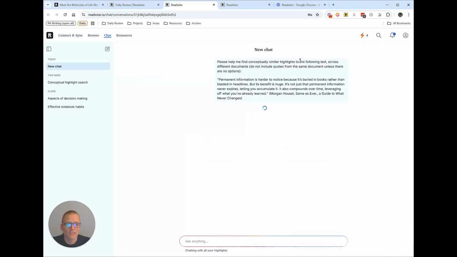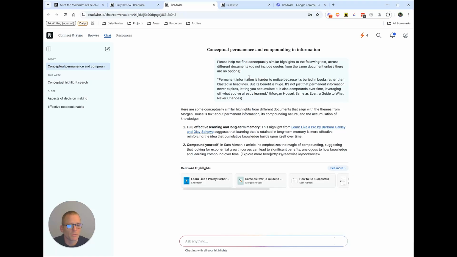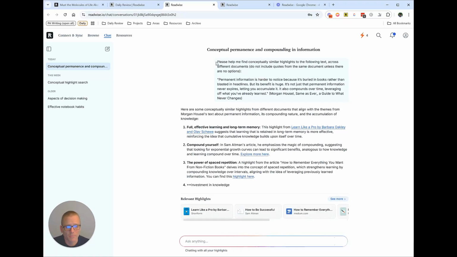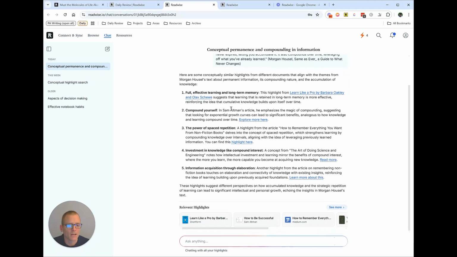So when you click on that, it's going to open up and you'll get this new window. If you're on mobile, for the time being at least, how it is right now, it's going to open up in a browser tab. So here we go. We can see it was thinking about it for a little bit. You can see the prompt basically: please help me find similar highlights. It's going through there, and now it's going to pull out several of these.